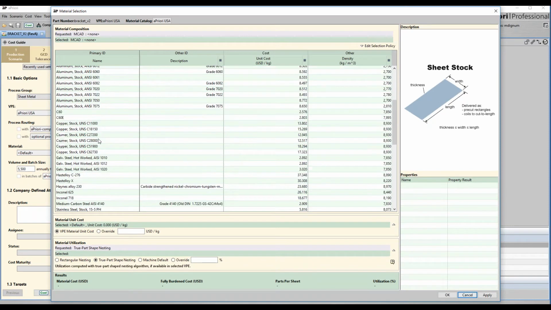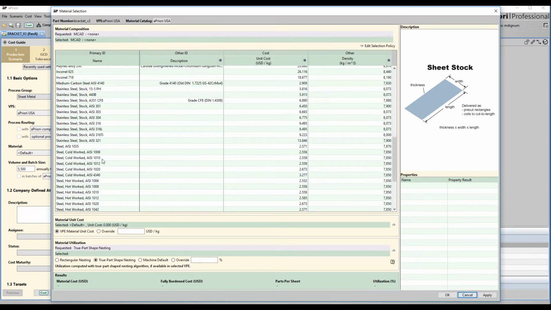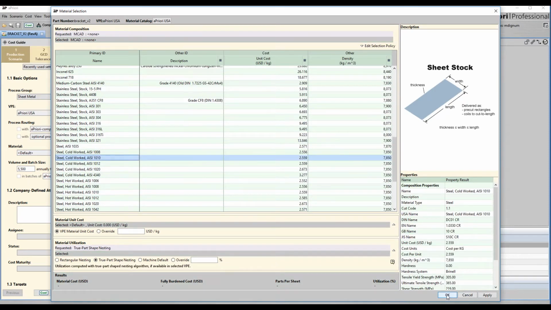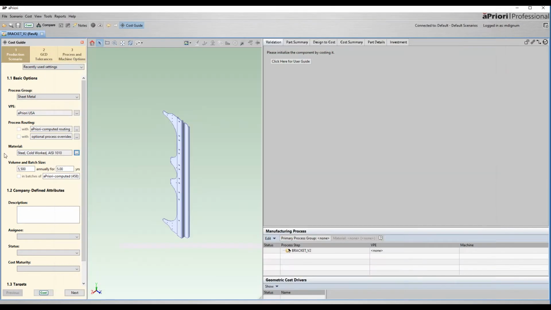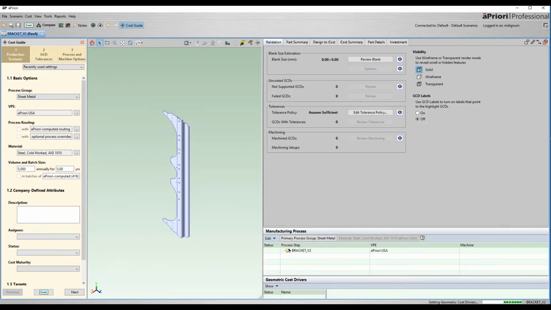We then need to tell aPriori what our material is going to be if that's not specified in the CAD model. So I'm going to select the steel cold work 1010. And then finally, we need to tell aPriori how many of these we're going to be making per year, which we're going to make 5,000. Then we click the cost button.